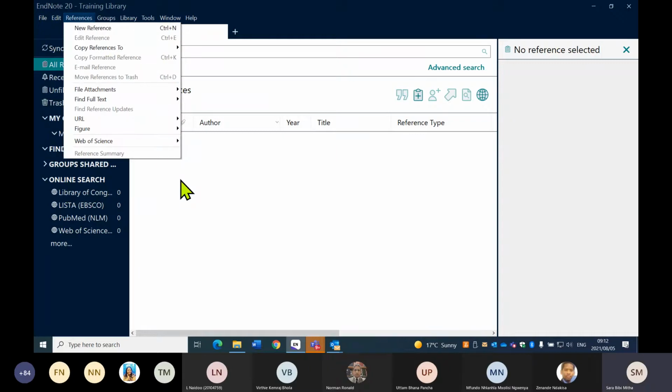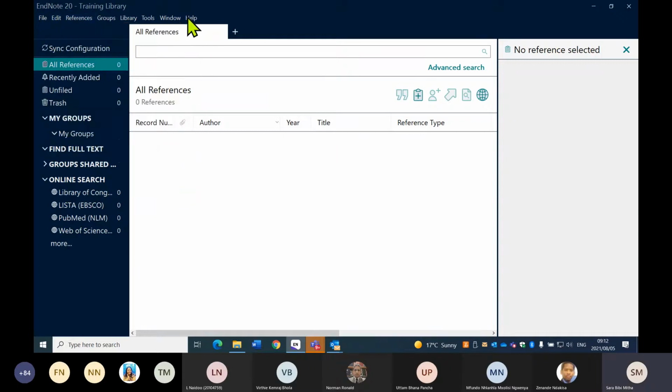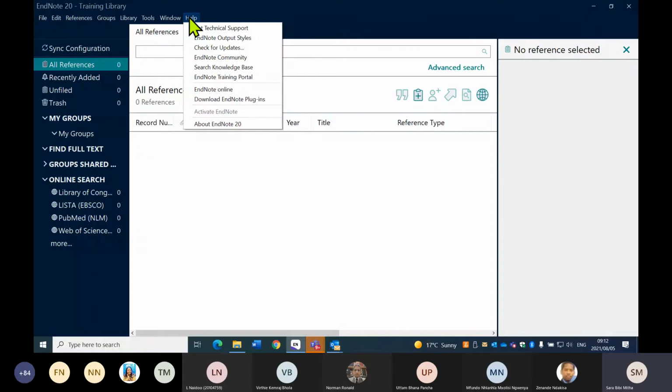To make sure that you have the most recent version of EndNote, you will go to Help and click on Check for Updates. Because every now and again, EndNote makes some changes, and in order for them to appear on yours, you have to actually update yours.